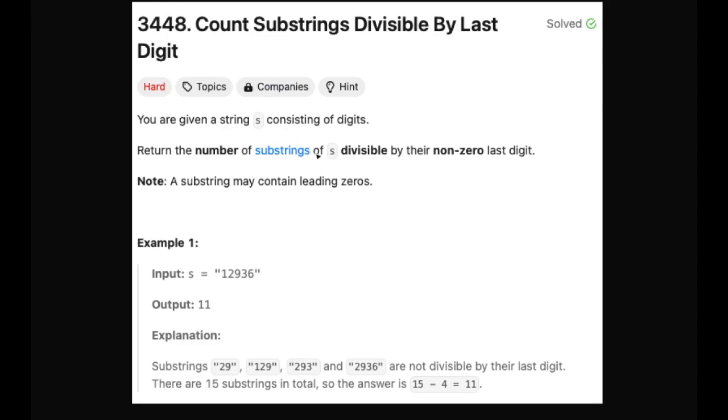Hey there, today let's try to solve this problem called Count Substrings Divisible By Last Digit. Basically, in this problem, we are given a string s containing only digits, so it's only numbers, but it's a string, and we need to return the number of substrings of s that are divisible by their non-zero last digit.